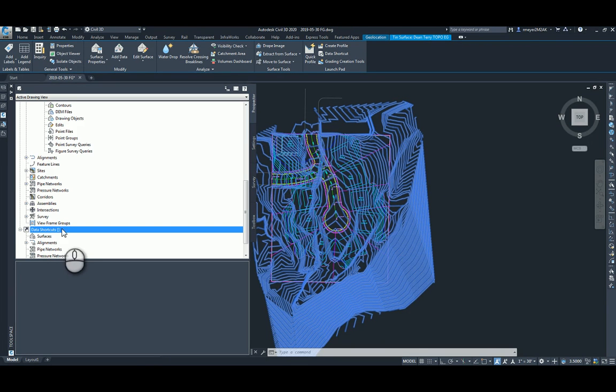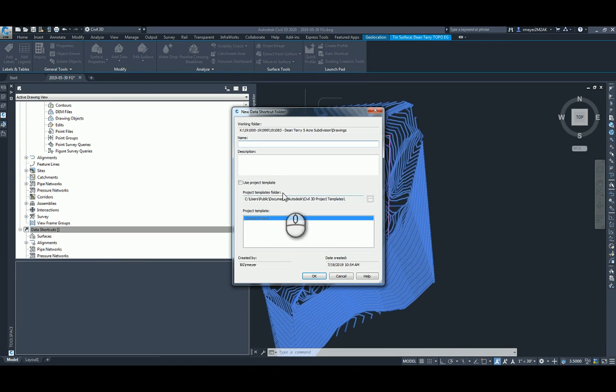Now we can see that it's empty brackets, which means that there's not currently a data shortcuts project folder in that location. So the next step is to create a new data shortcuts project folder. If there was already a data shortcut project folder there, the path would show up here, and then you could just go on to the next step. But we need to create a data shortcut project folder.